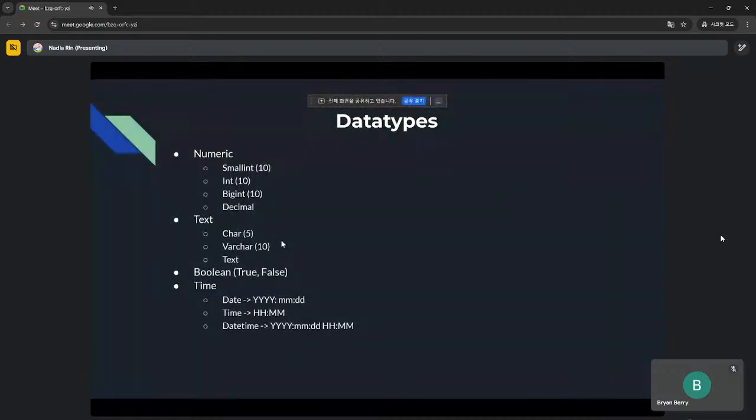Character can only cover alphabet. Variable character and text can both cover alphanumeric, but text is unlimited. There is no allocation for text, but variable character has certain limitations in terms of memory. Also, variable character can be used as an index to optimize the performance of databases, while text cannot be used as an index.